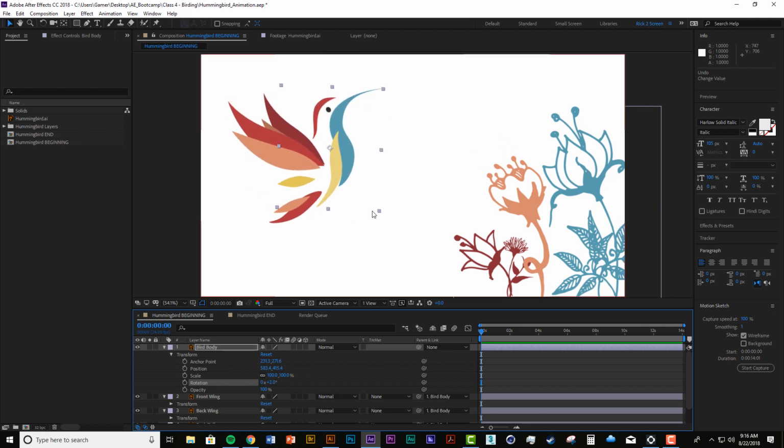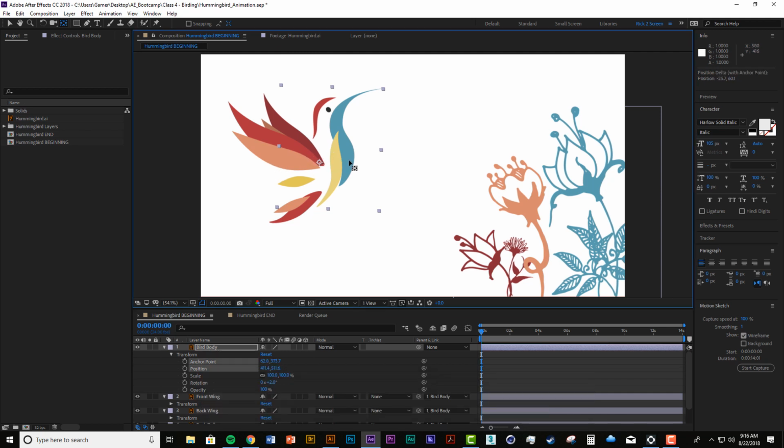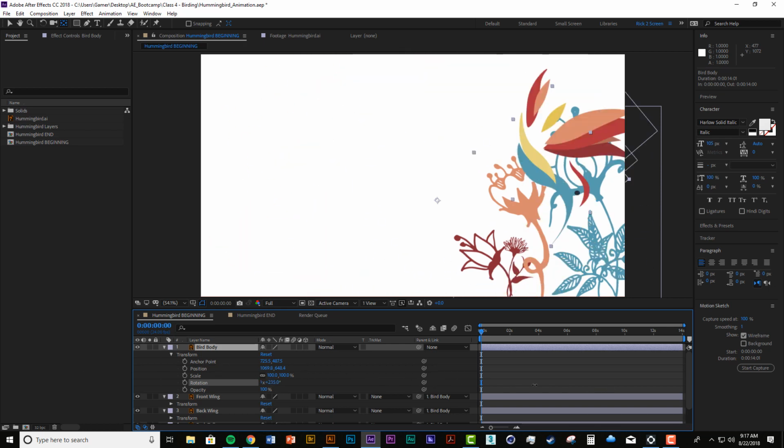But I kind of think actually it should be around more near the stomach. And so what you have to do to move this anchor point to where you want is just go over here to this tool. It's called the pan behind or the anchor point tool. And the shortcut for that is Y. And so once you have that tool selected, you can just drag this anchor point really anywhere you want. And that becomes the anchor point for this layer. If I was going to move it to be right here, and then now I would rotate this layer, it rotates around that anchor point like that.